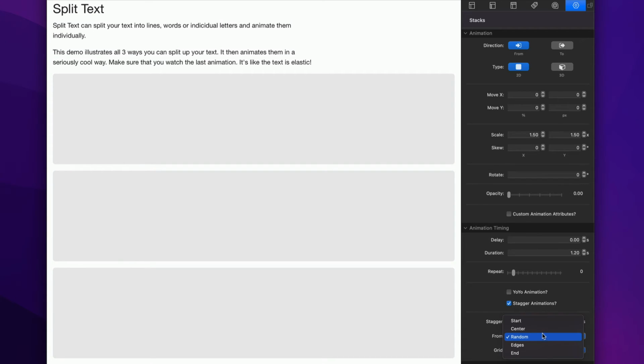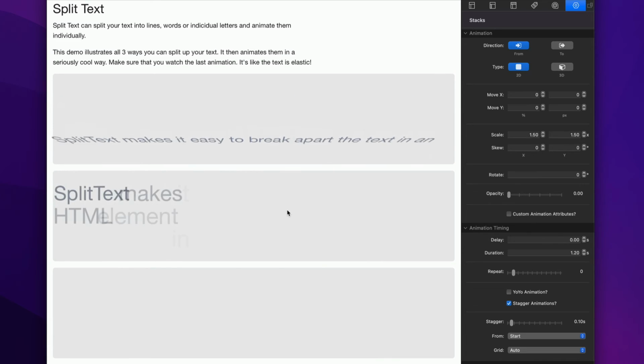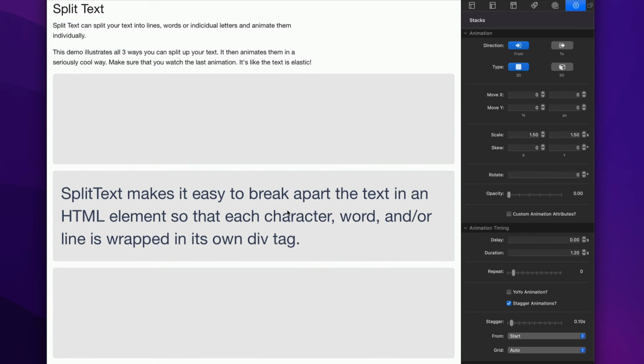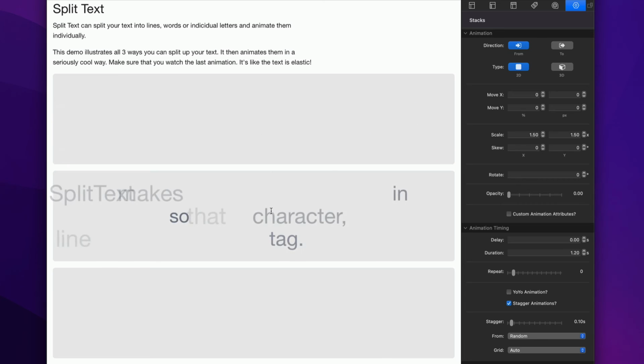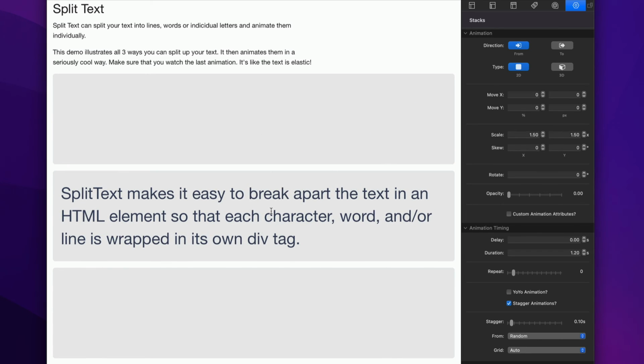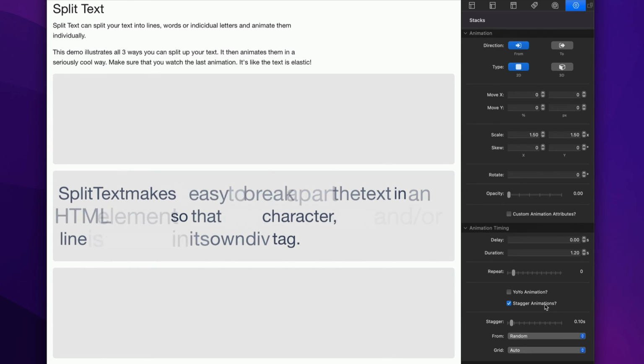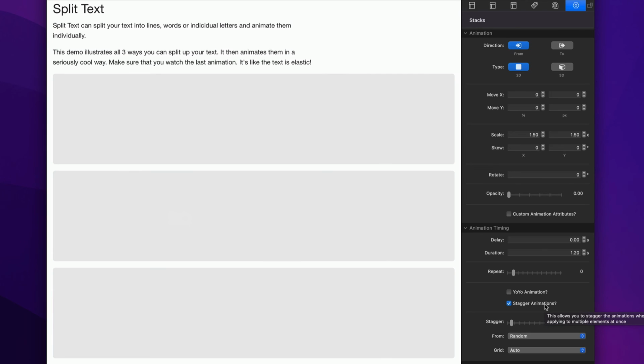And we're going to do random. You can also do start. Okay, so if we set this to be start, let's go ahead and change that. You see how the animation goes from the beginning over to the end, rather than it's kind of like more random, like I had it in the default. So if we set this to random again, you'll see how it's definitely more random. Okay. So staggering allows you to stagger the timing of each word in this case, or each line, or each character.